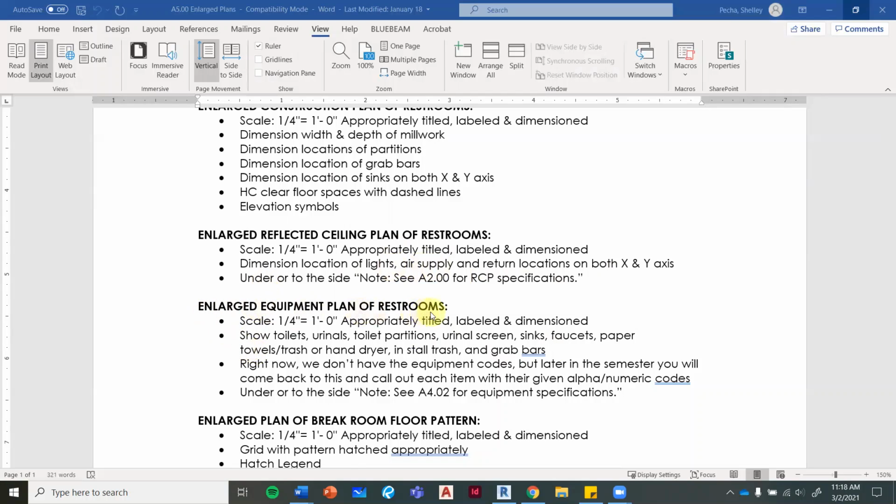Enlarged equipment plan of the restrooms. So you should be showing your toilet, your urinal, your toilet partitions, your urinal screen, sink, faucet, paper towel, trash, or hand dryer, and install trash and grab bars. Right now, we don't have the equipment codes. We haven't done our equipment plan yet, and we haven't chosen our equipment. So later in the semester, you'll come back to this and call out each item with the given alphanumeric code for all of your equipment, okay?